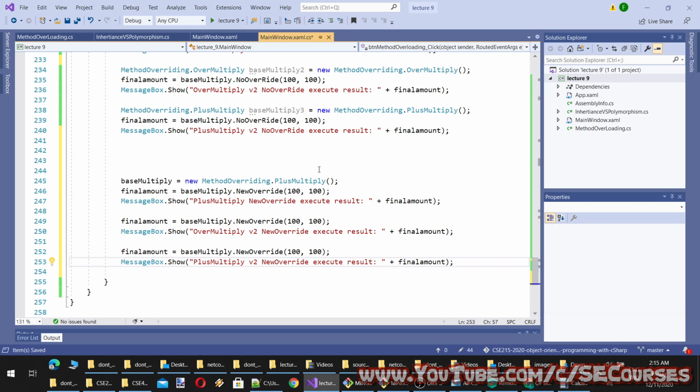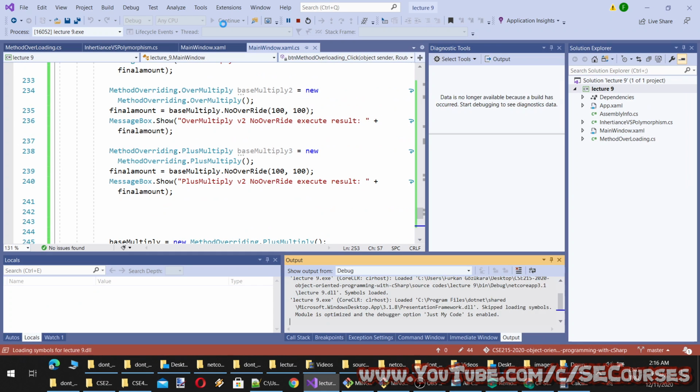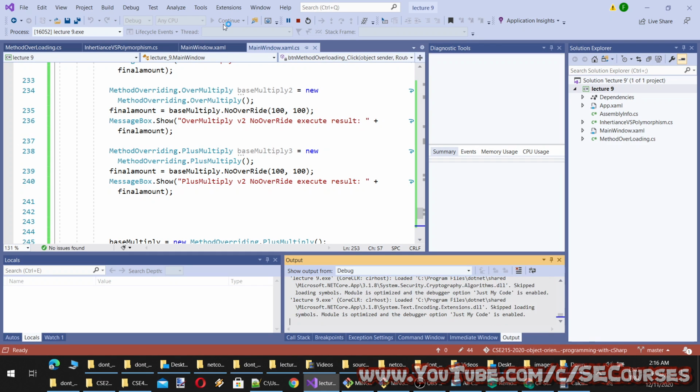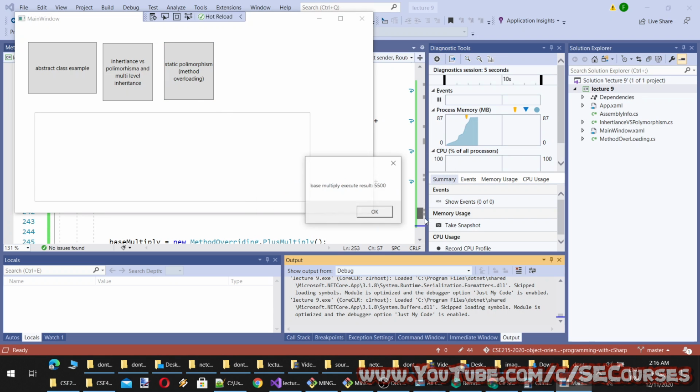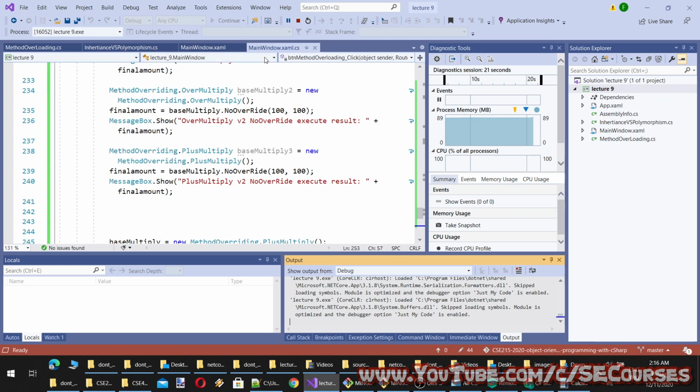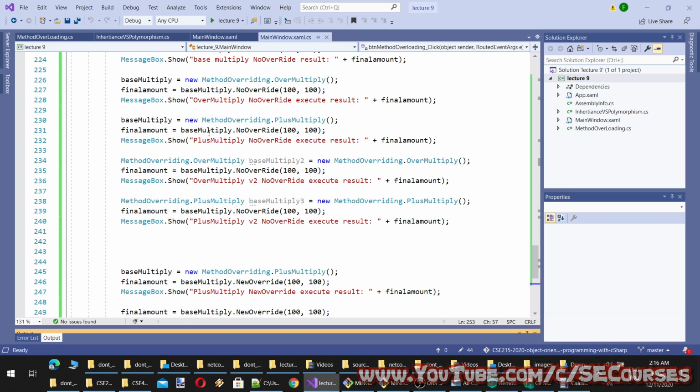Okay, so let's see with the new keyword. I think this time it will work. If it doesn't work, then we have to use override. I think override and new is the same, but I am not sure. Okay, new override is 400, new override 2 is 400, and new override 3 is 400. So the new keyword is still the same, because I am still using the base multiply.